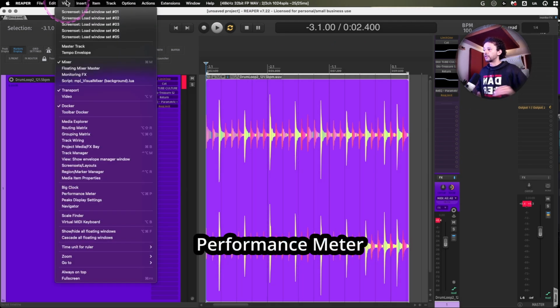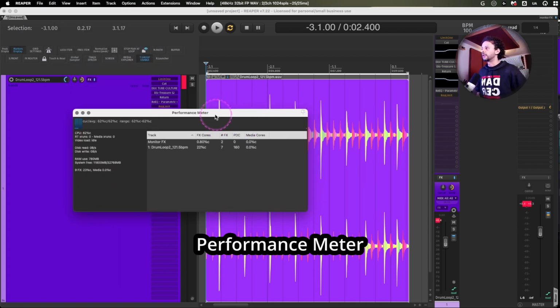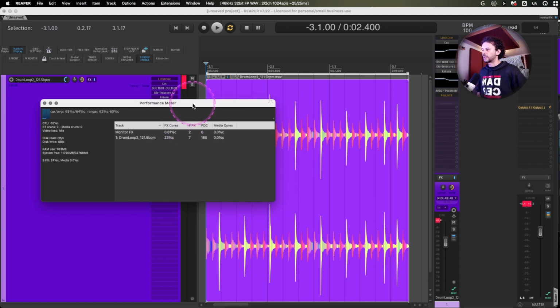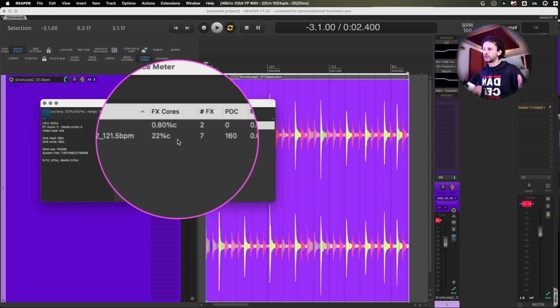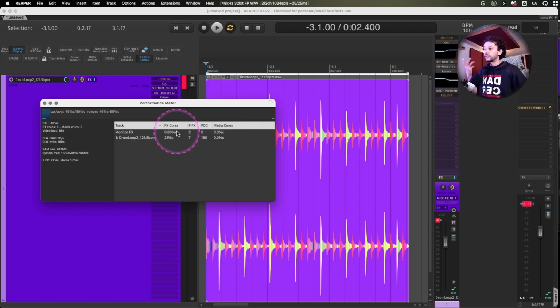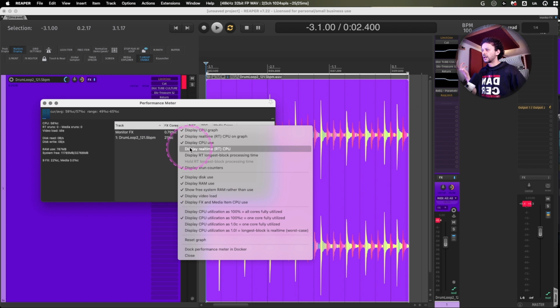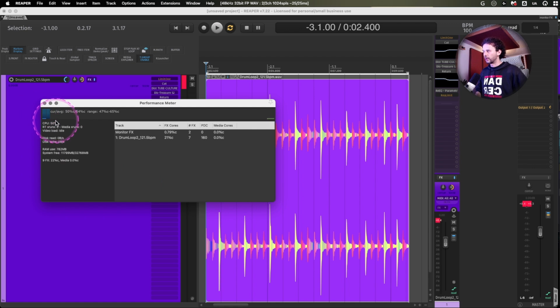Remember that you can also find out which tracks are giving you some sort of performance issues, looking into the view menu and the performance meter, and you can see how much they are taking. I like to see the core usage, because then I know how many cores I'm using, because I know how many cores my computer has, and I know how I'm building up or making my computer work, if I'm making it work way too hard or less than hard.